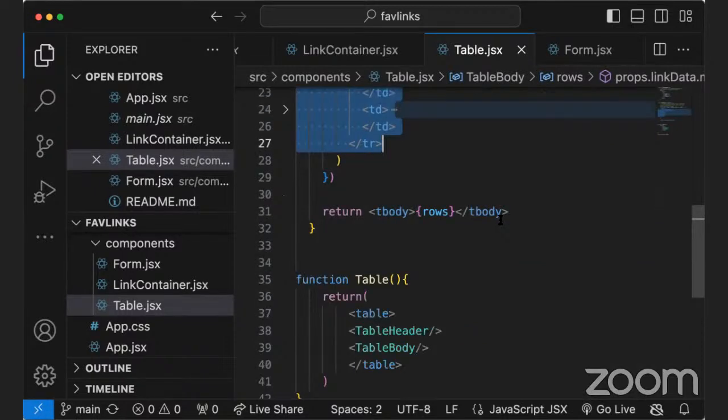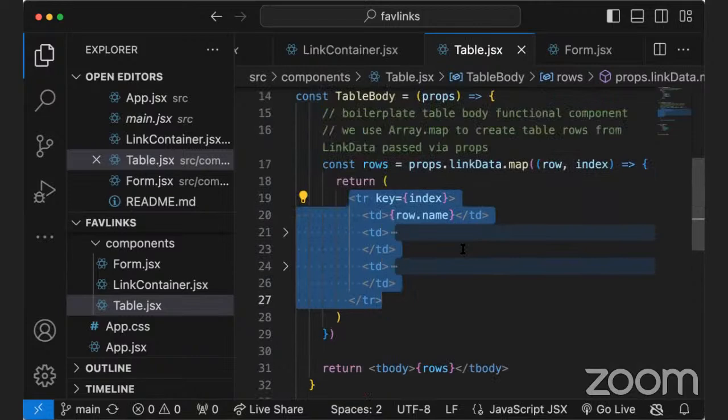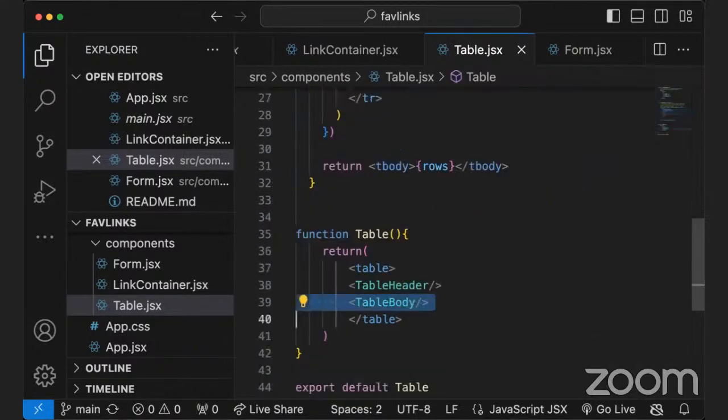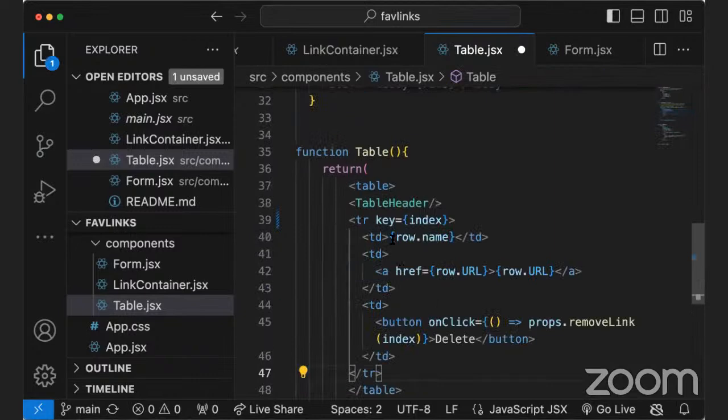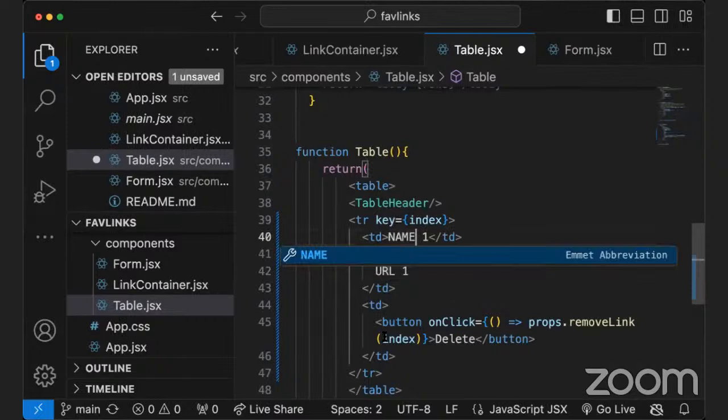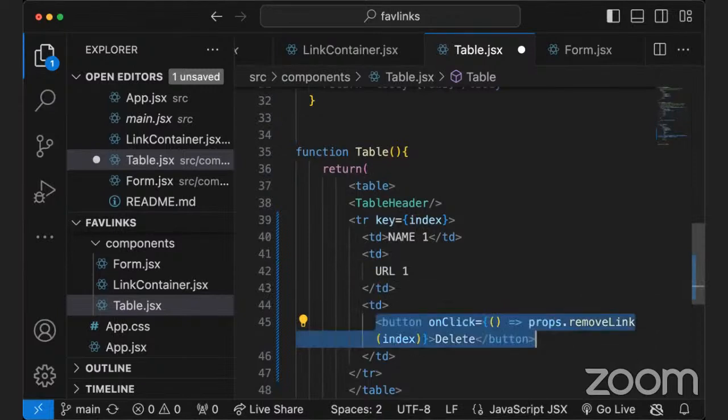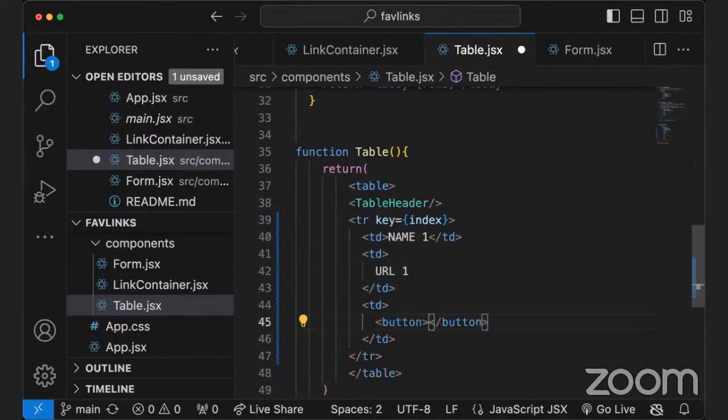To just show you what I mean, let me pretend for a second we take away the table body component and I actually keep the table body in here in the table, just like before. Basically, like I was saying, the way that the table works is here, I can define some information. And inside of the table data, each of these pieces of information, let me say name one, URL one, and then button. Instead of having this here, let's just make a simple button so we can see.